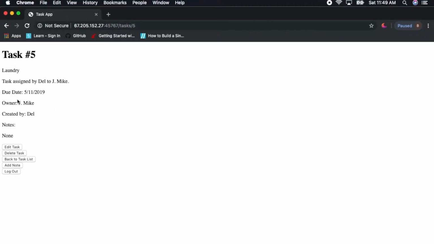Here's our task. Something else we can do is add notes. If we feel like we need more description to add to this task, we can add a note. I'm going to hold off and show that later. So now that the task is built, we'll go back to the task list.